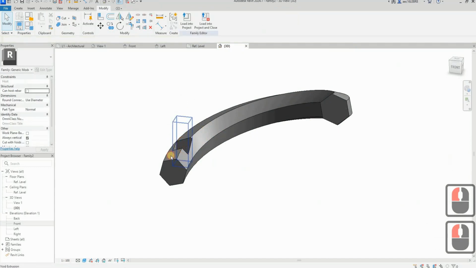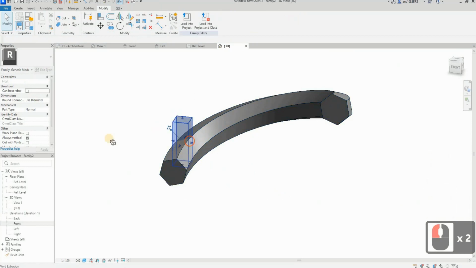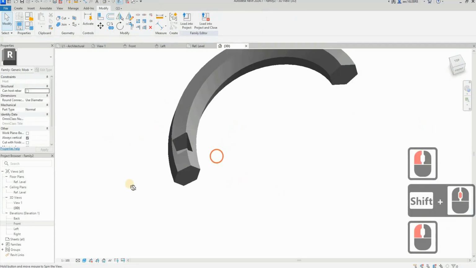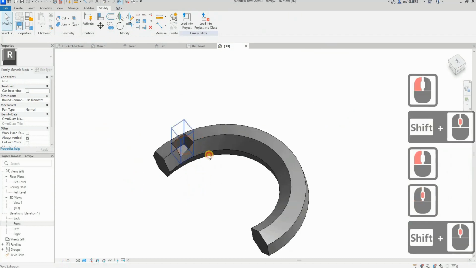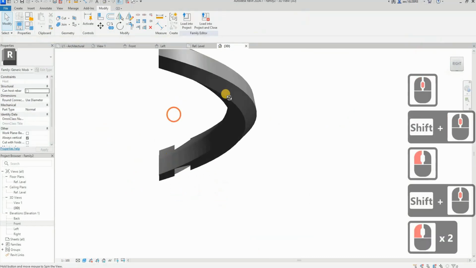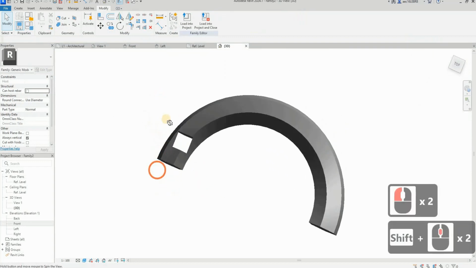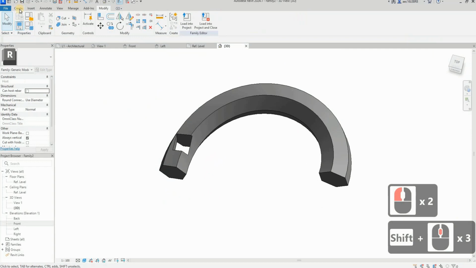So instead of creating a solid form, you will create a void cut through whatever solid that you have drawn over here. Okay, so drag it down so it will cut through your solid. So that's the use of the void form.